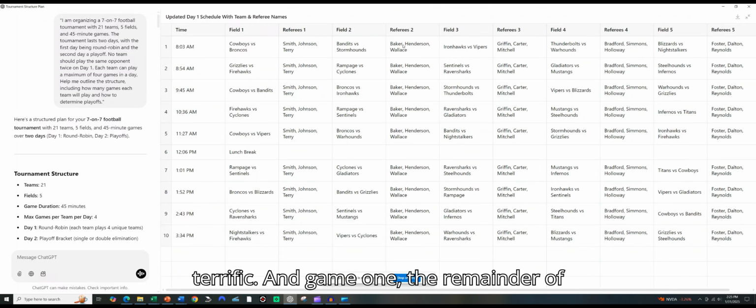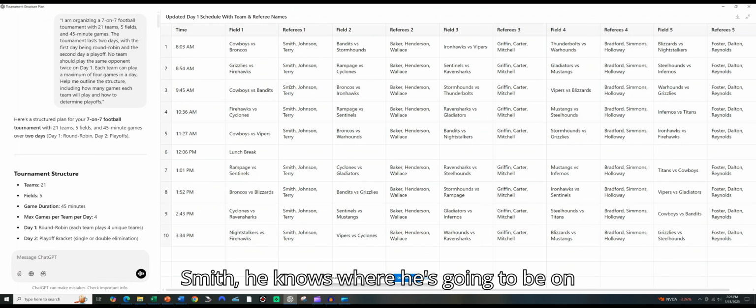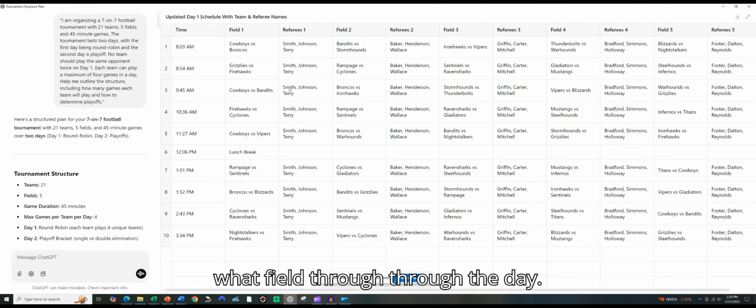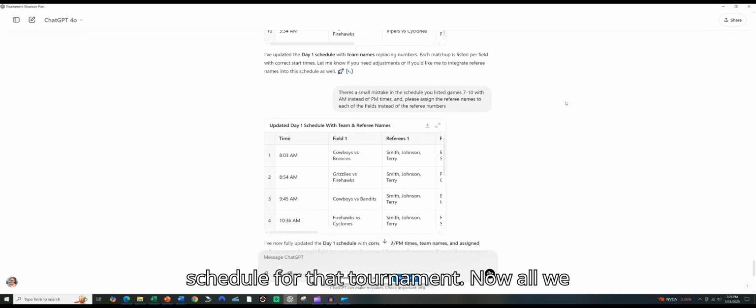And game one, the remainder of the fields, just scroll right across. Everything is scheduled for the entire day. So the Cowboys know that they're going to play the Bandits next, and the Cowboys know they're going to play the Vipers at 11:27. So everyone can look ahead. And Mr. Referee Smith, he knows where he's going to be on what field through the day. Okay, so that is a pretty good schedule for that tournament.